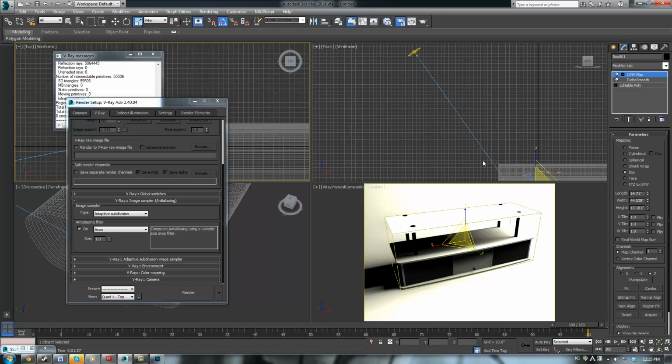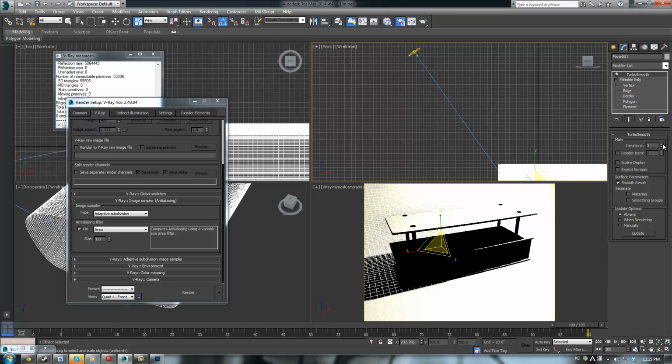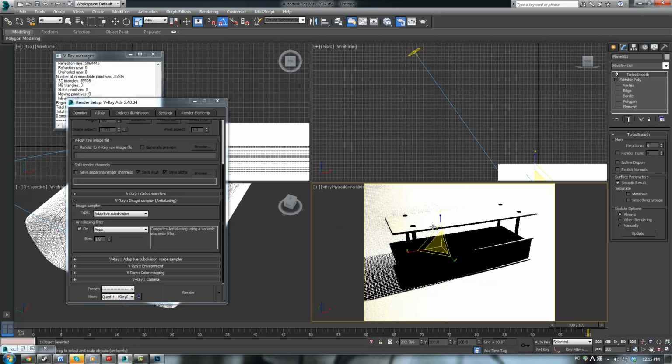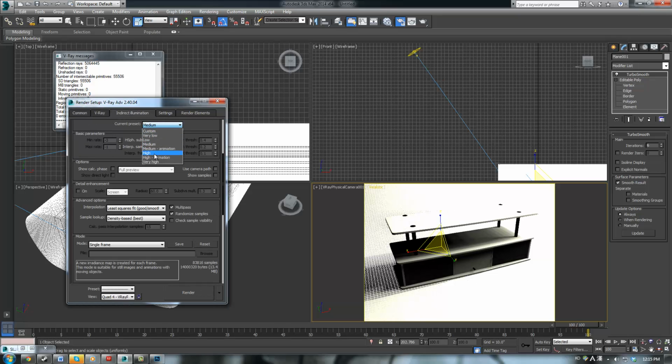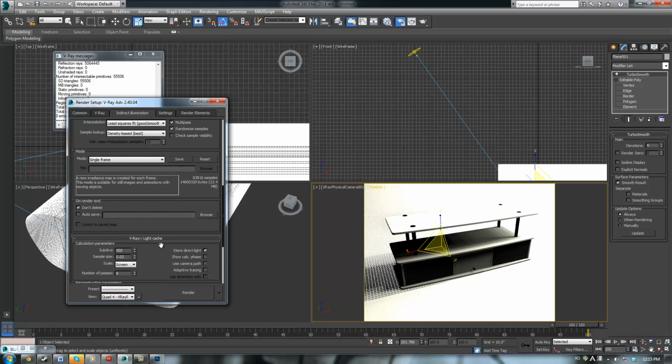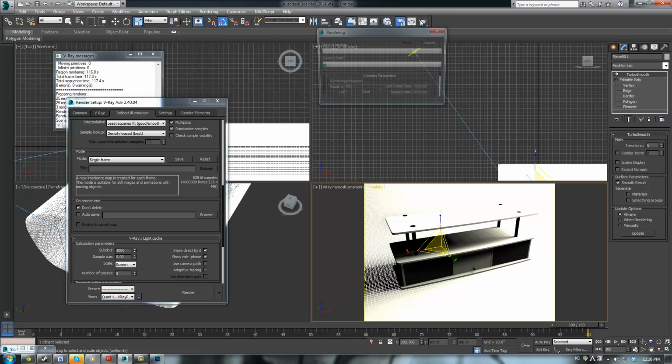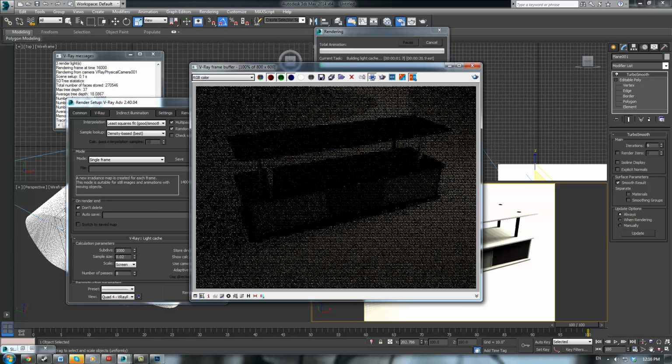And go here. Get out of that. Go here and make one more iteration, actually maybe make two, so it renders a little smoother. And let's bring this up to high again, and this up to 1000, and do one final thing. You can hit show calc phase, so it'll show you what it's doing, and render it. Alright, here we go, and I'll be back in a bit.